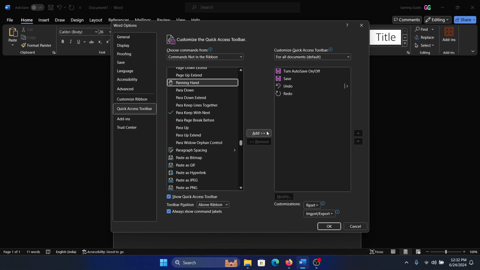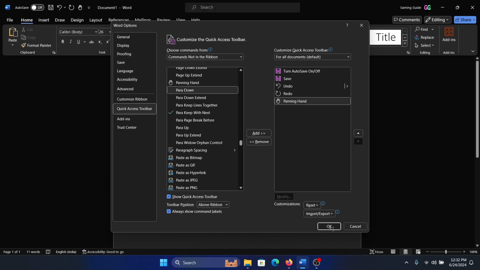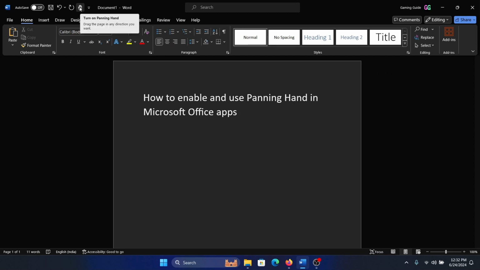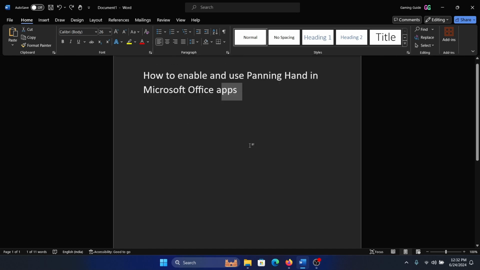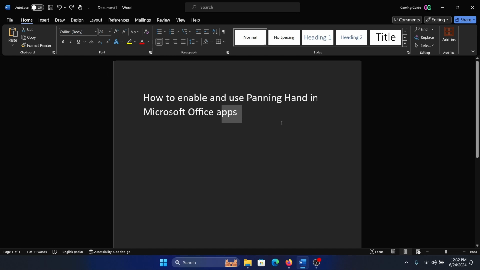and then select panning hand and then click on Add and click on OK. Now when you click on OK, you'll get the panning hand here. Now I'll tell you why, because this way we cannot drag anything in Microsoft Word. All we can do is change the cursor and then write at that certain position. We cannot use this cursor for dragging. Yes, we can use the scroll wheel, but that too up to a limit.